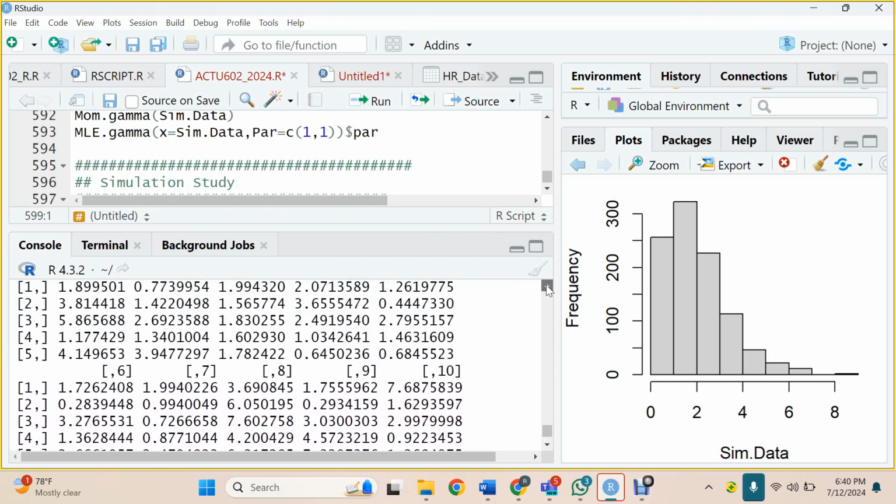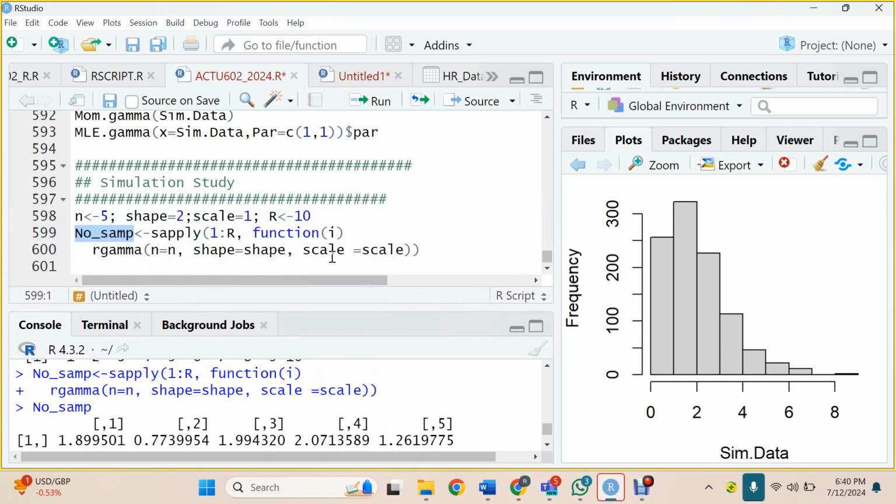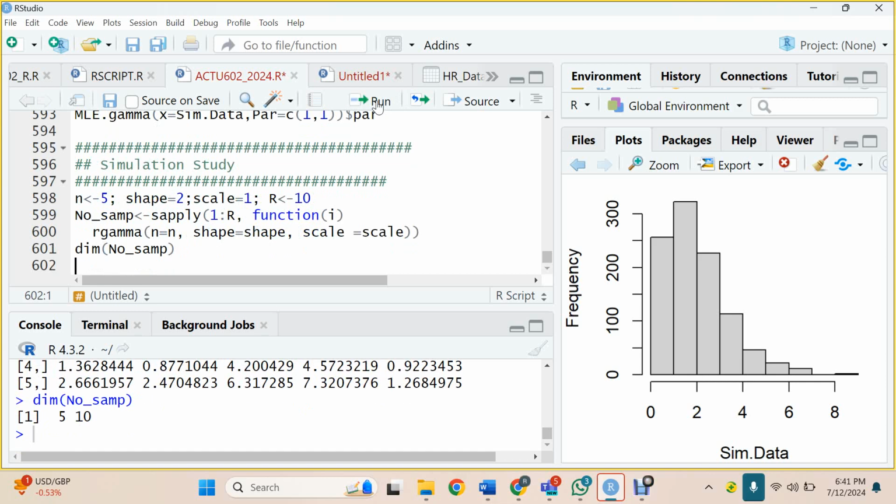What do I have? The columns are the samples, and the rows are the various observations in the sample. Are you okay with that? Those online, if you don't understand anything, please draw my attention. So what we have done, I can show you the dimension. This should be a 5 by 10 matrix. Each column is a sample, because the sample has size 5. So each column is a sample, 10 of them.